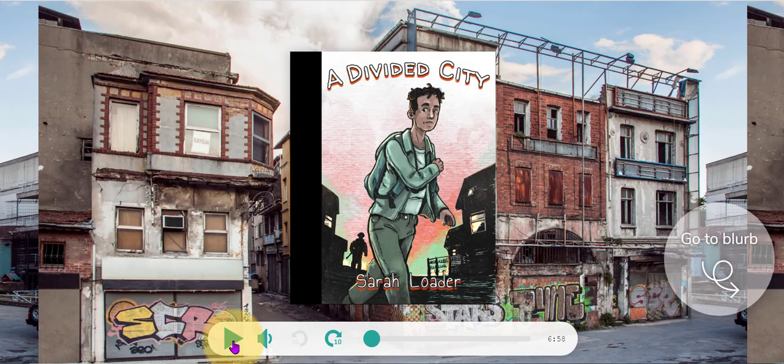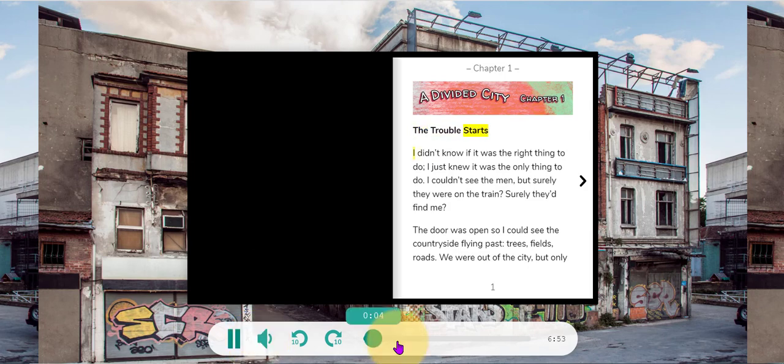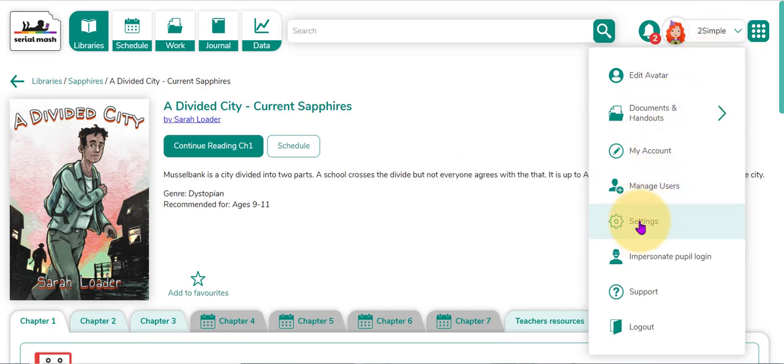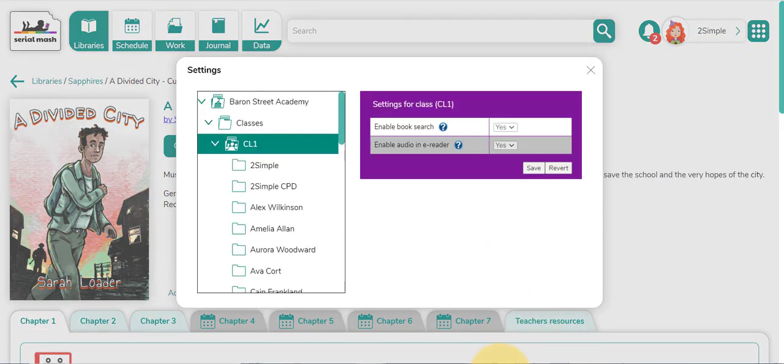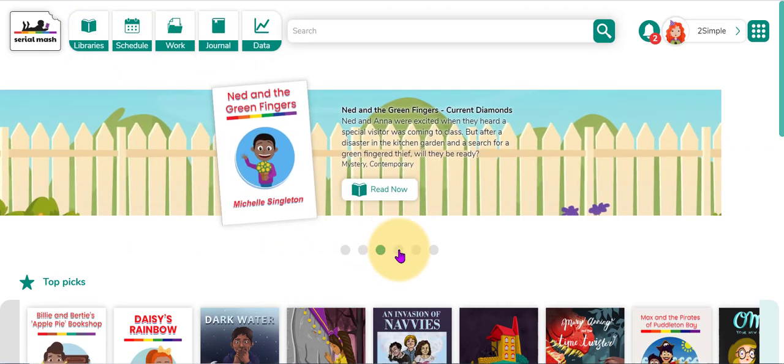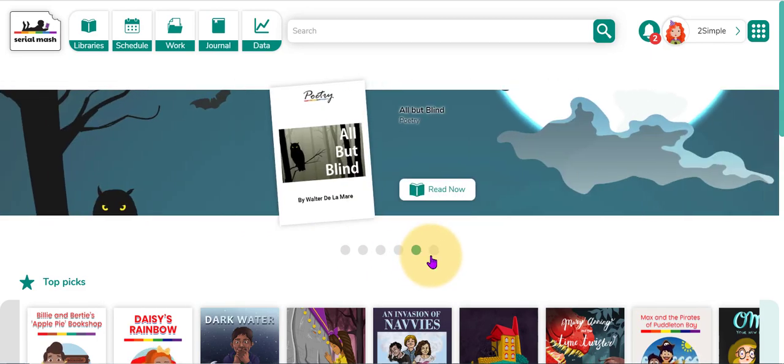The e-reader refers to the reader in Serial Mash for Serial Mash books that will read the book out loud to pupils. To view the Serial Mash settings, click on the drop-down menu next to your name and select the Settings button. In this webinar, we have looked at the features and facets of the brand new Serial Mash library. We hope you love it as much as we do.